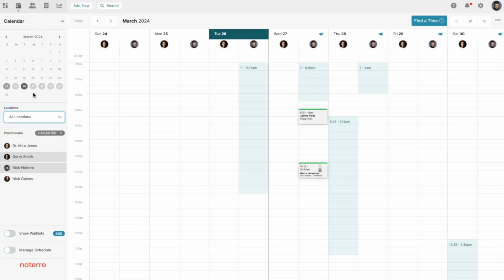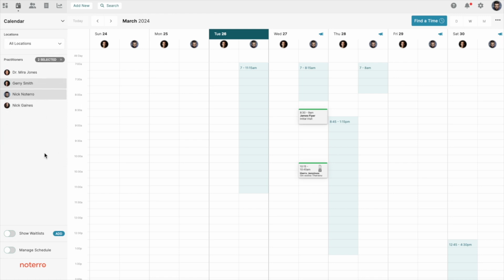And in the top here, we have a calendar that you can navigate. And if you need more room to display your practitioners, you can collapse your calendar. And so now I have quite a bit of room to display all my practitioners if I need to.